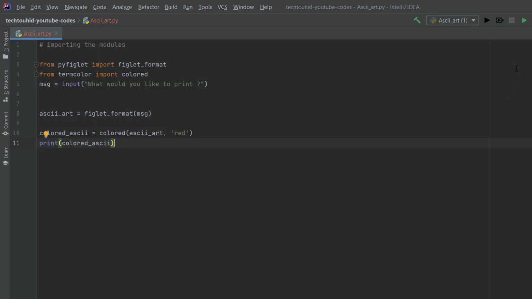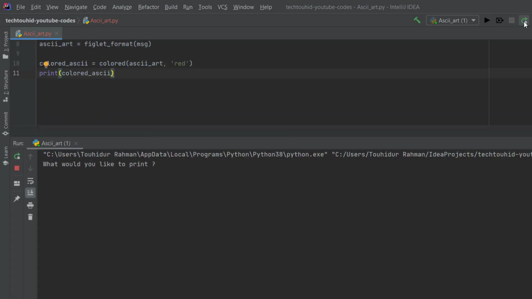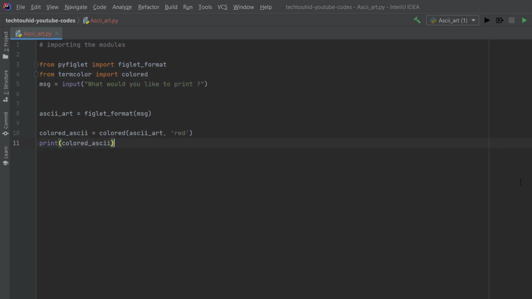Okay, so now let's run. So, what would you like to print? Okay, let's print hello again. So now it's in the red color. If we want to take more colors or more styles, what do we need to do? We can also ask the user.